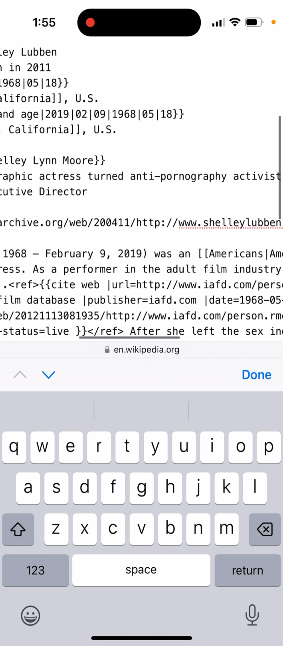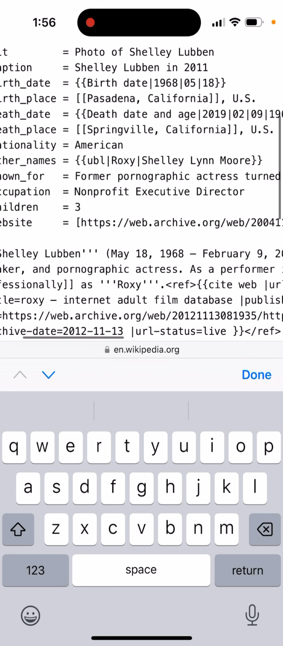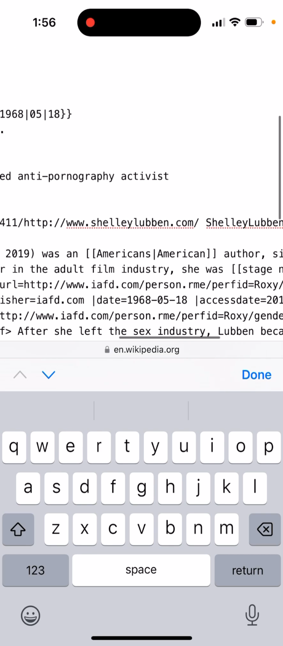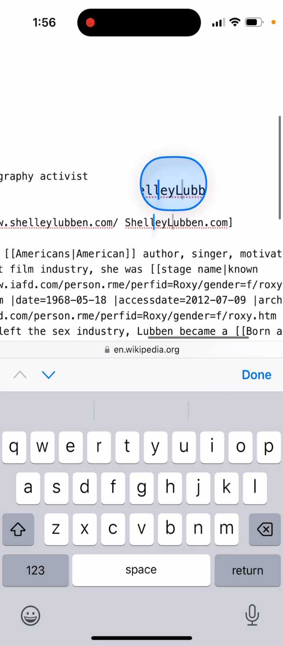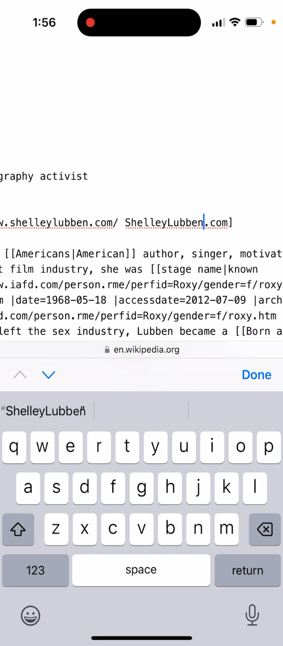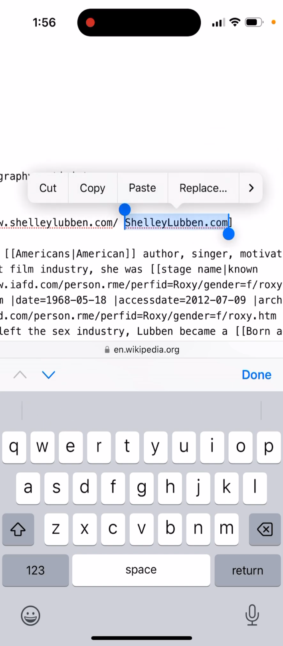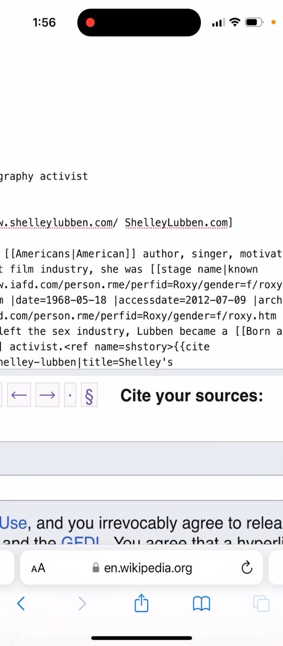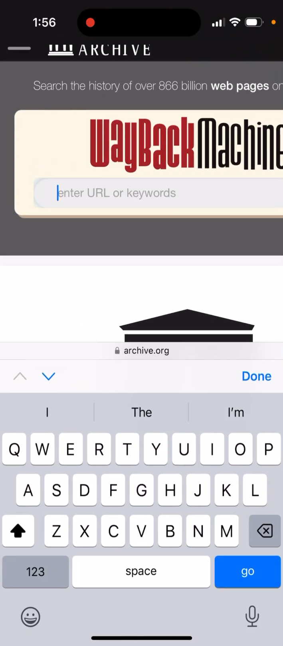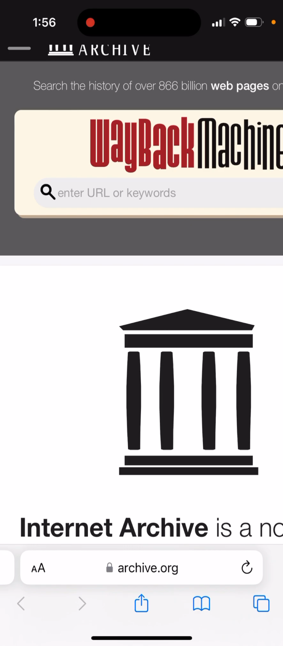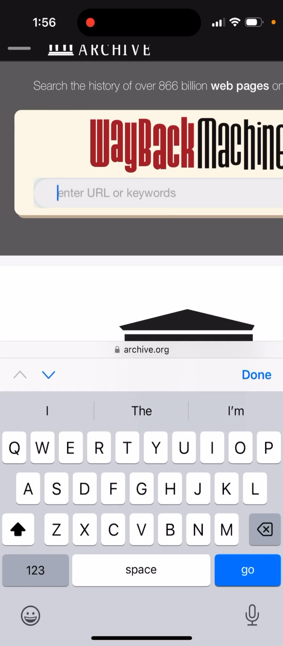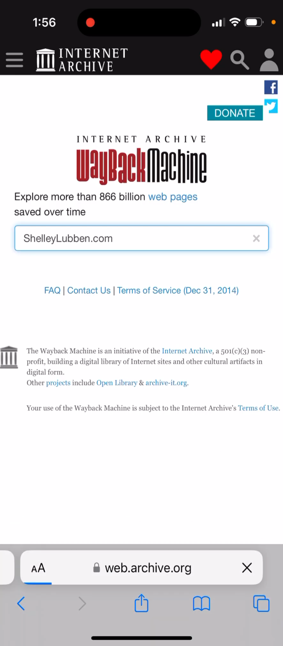So where did we get the date to put into this link? We're going to highlight this ShellyLubin.com. I'm so sorry if I'm saying this wrong. And we're going to copy this. And then we're going to go to the Wayback Machine. It's at archive.org. And you're going to go to Wayback Machine, paste that in, and click go.